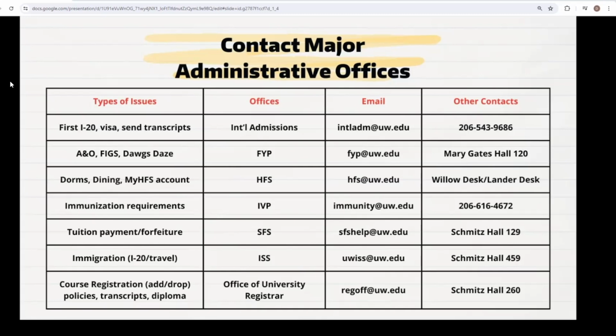We went over ISS. And then finally, for all things course registration, whether you want to add or drop a course, whether you're interested in knowing more about policy, sending transcripts, how to get your diploma, and so forth, all of that information goes through the Office of the University Registrar, and this is their email as well. They're located in Schmitz Hall 260, which is right next to us on the Circle office. So if you want to reach out to someone in person to help you with your registration concerns, you can always visit the second floor of Schmitz Hall.